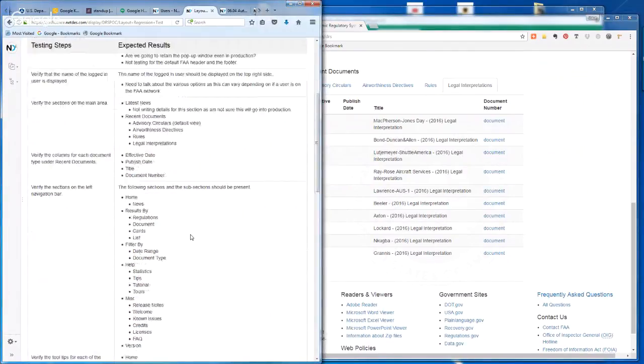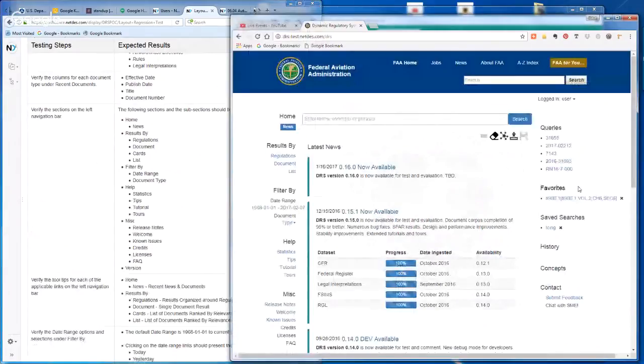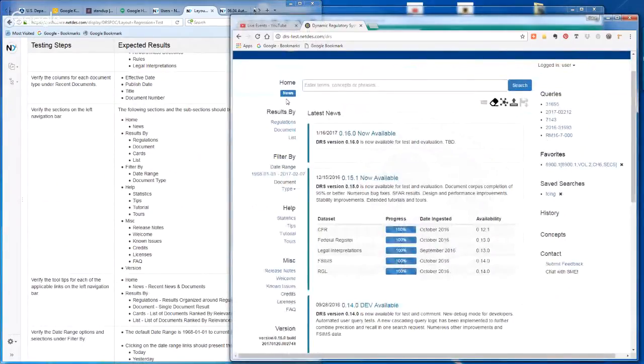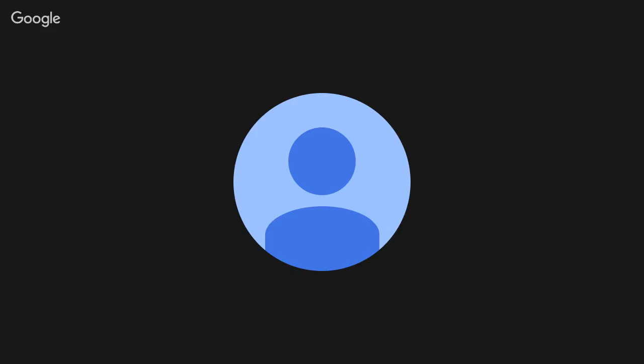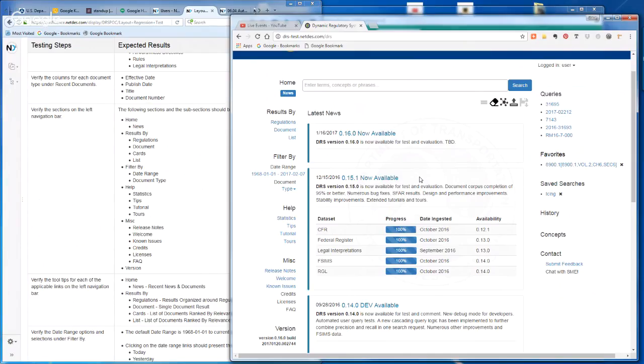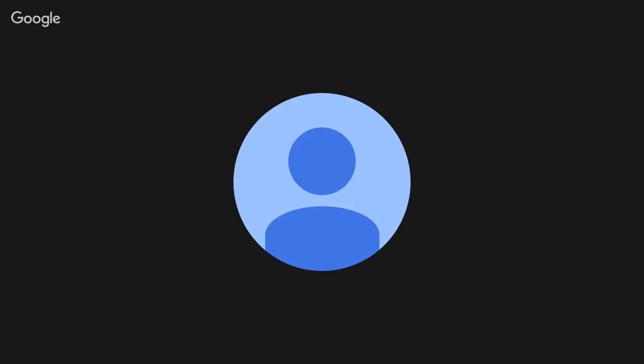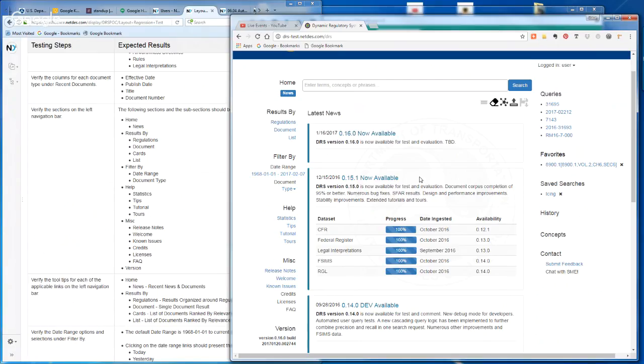Verify the sections on the left nav. Let's see. So we have the left nav. Okay. Home should have news under it. Results by regulations, document, and list. Is that right? Oh, wait a minute. Regulations. No cards. Exactly. So I happen to know cards got removed in one of the latest releases. However, they didn't fix the requirements page yet. So that needs to be repaired because currently the test fails because the requirements are the goal.